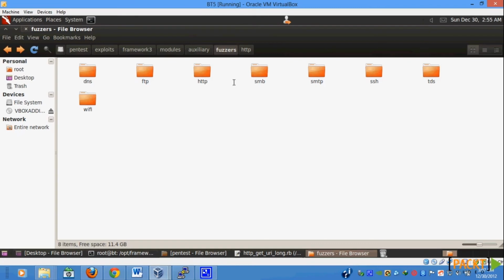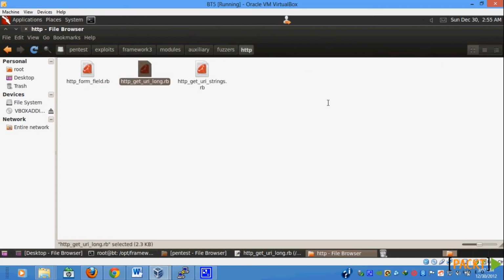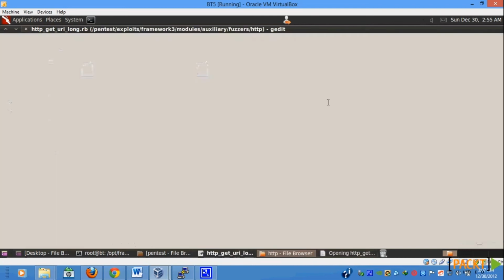Here, inside the auxiliary directory, you can find the fuzzer modules. Inside it, you can see multiple subdirectories that are categorized based on the type of application or protocol. You can see that we have DNS, FTP, HTTP-based fuzzers, SMB, SMTP, and so on. Looking at the HTTP fuzzers, you can see that we have 3 different fuzzing modules available to us. Let us quickly view the getURI fuzzer module.